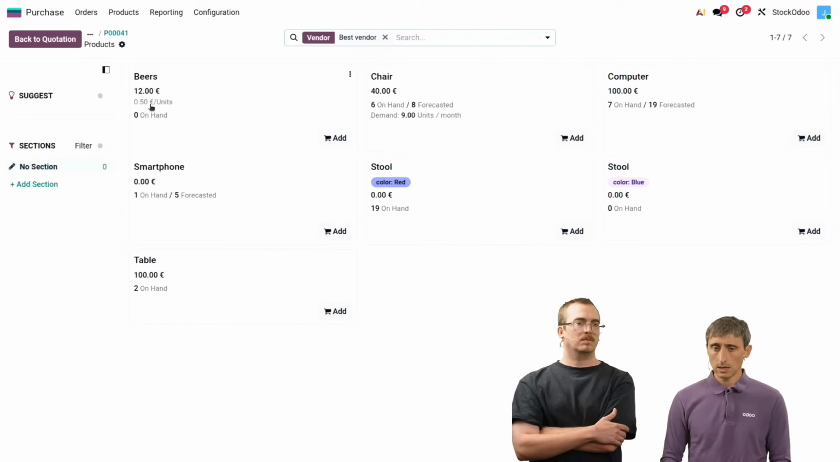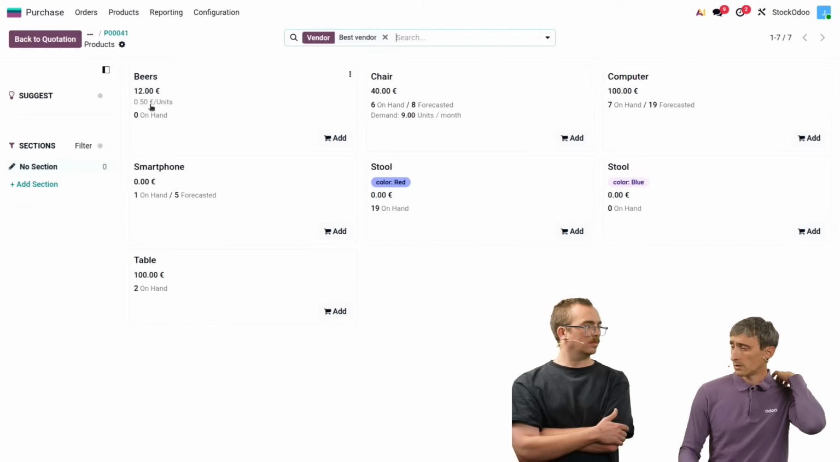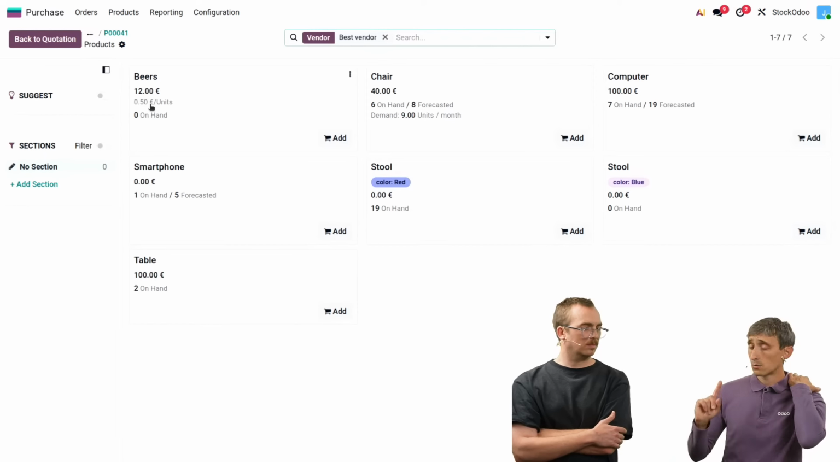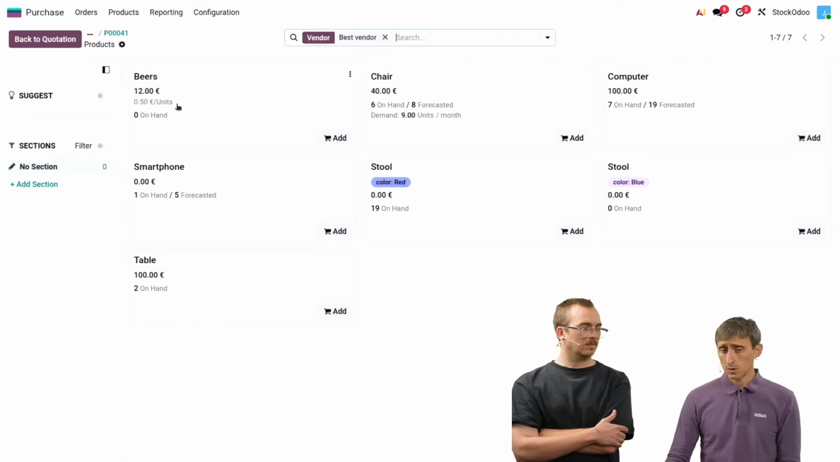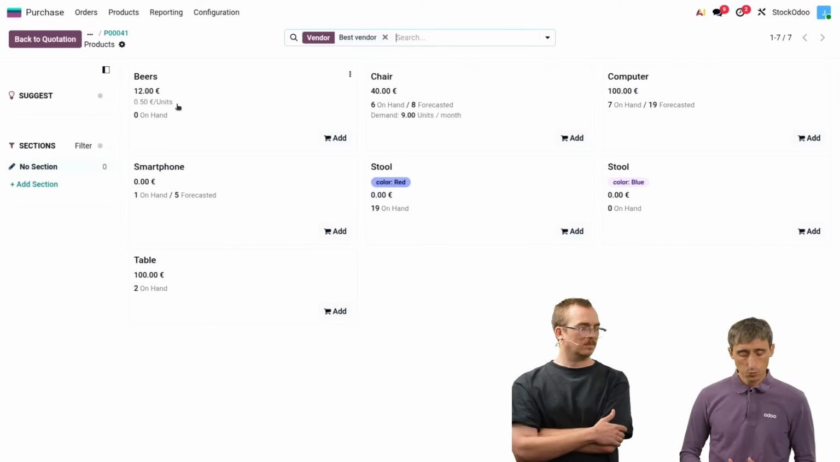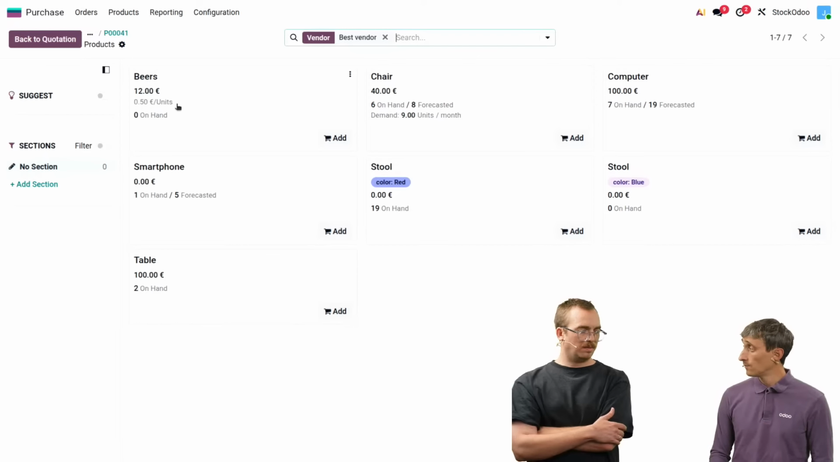It's not yet in 19.3, but I think it will be there in 19.4. I think it's already merged to be cross-checked, but you will be able to change the packaging, the unit of measure here, so that you can really decide, when you use a catalog, which purchase unit of measure or packaging you want to use. Okay, that's a lot, I think. No? Yeah, that's really nice.